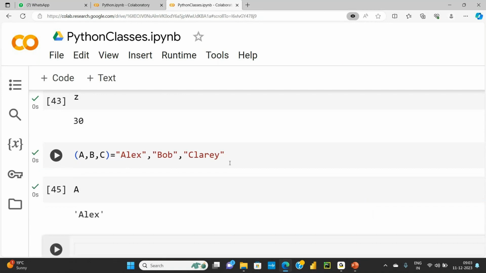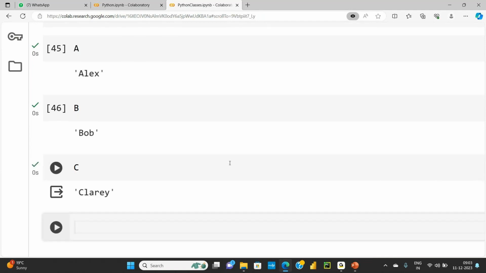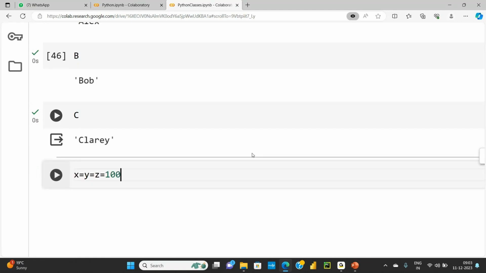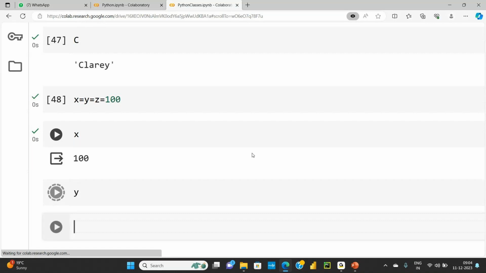The same way, if I want to assign one value to multiple variables, I can do the same thing. x is equal to y is equal to z. I can pass x is equal to y is equal to z is equal to 100, and then run the code. So the output will be 100. See, you can do it this way. x is equal to 100, y is equal to 100. You can also pass one value to multiple variables.